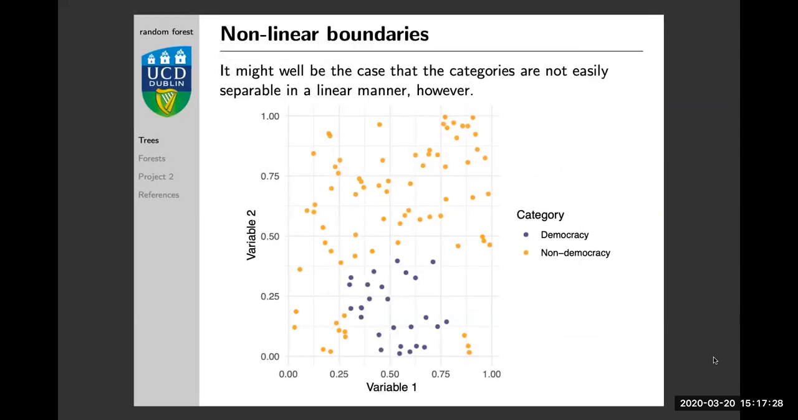So we have two variables that we're interested in, variable 1 and variable 2. Perhaps they have to do with economic performance or ethnic fractionalization or any variable that might be interesting to explain whether a country is democratic or not. And imagine we have two kinds of countries, democracies and non-democracies. As you can see here, all the democracies are in variable 1 somewhere in the middle, neither high nor low, and on variable 2 at the bottom.